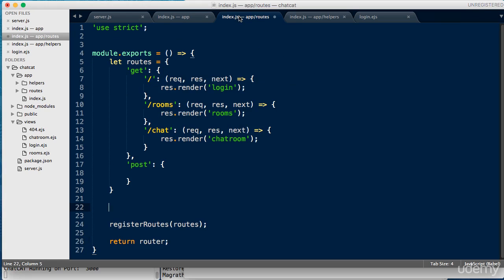Now in our routes file, let's bring in the helpers module like so. I'm going to call it H and note the path here. This is because I have to first traverse out of the routes folder to get into the helpers folder to access its index.js file. Hence, ../helpers.